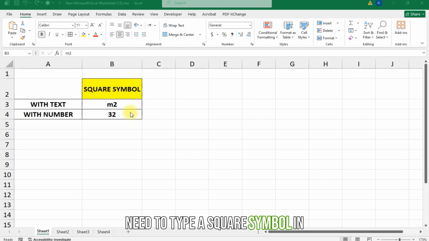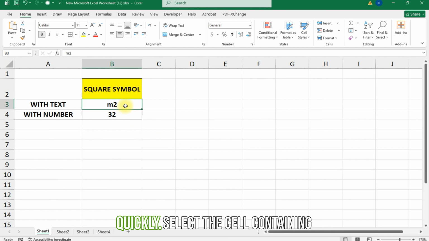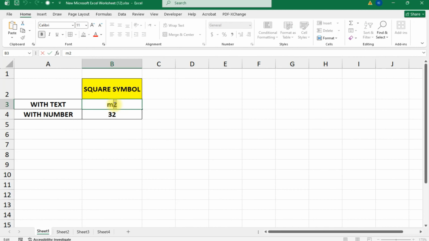Need to type a square symbol in Excel? Here are two ways to do it quickly. Select the cell containing your text and highlight just the number 2.